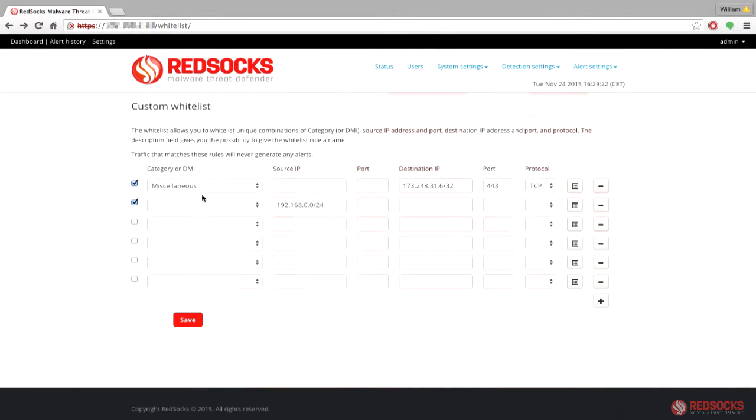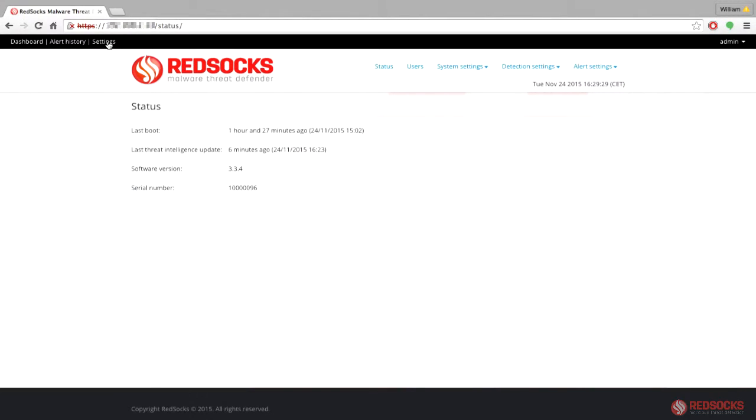You can also reach the whitelist page by going to Settings, Detection Settings, Custom Whitelists.